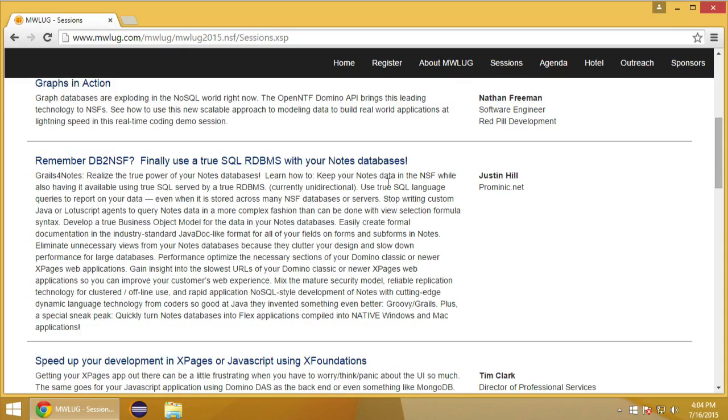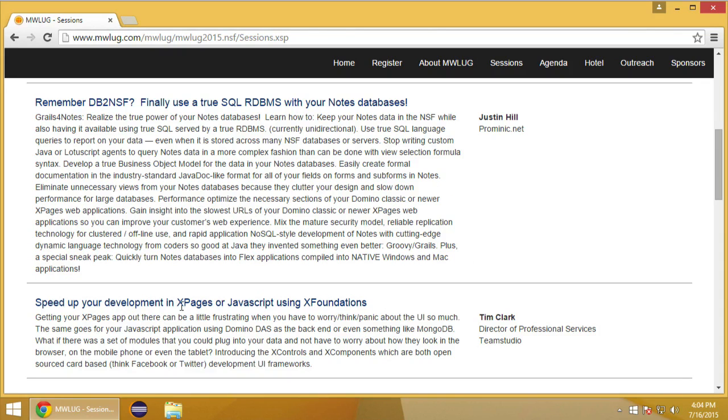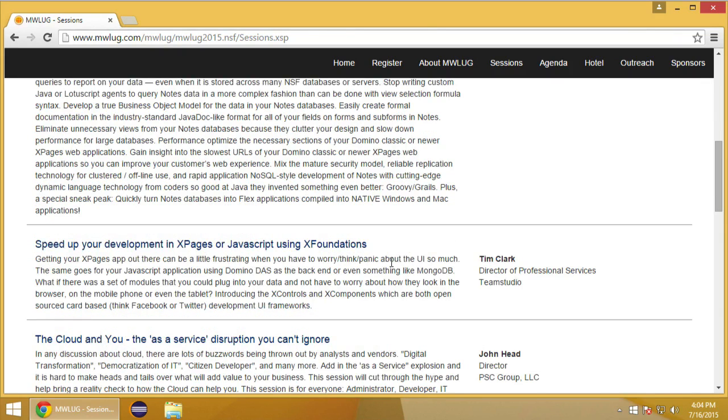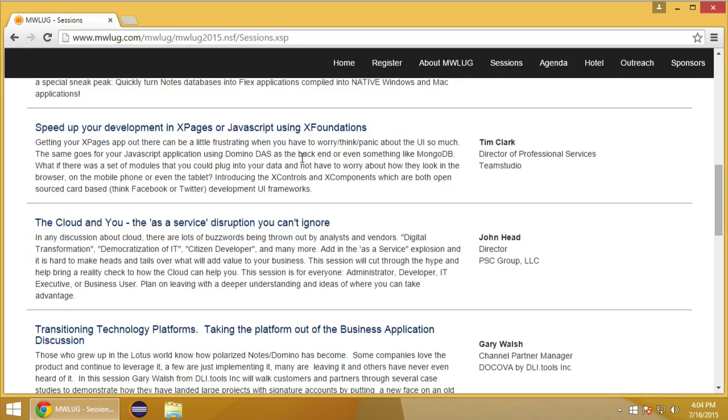DB2 NSF. Again, I'm big into tying into other data sources, so this is another great session. My friend Tim Clark's going to be on hand talking about XPages Foundations, which I believe used to be XPages Controls. Now it's Foundations. So I like the CSS piece of that, where they do these Bootstrap card things with the cards. I believe that's part of this, etc. So this is kind of like a neat thing to see.